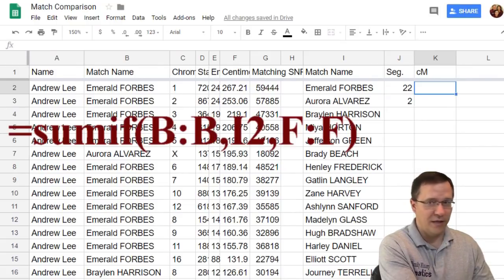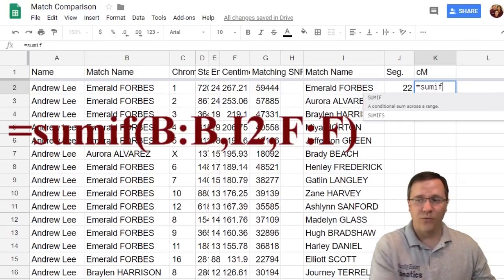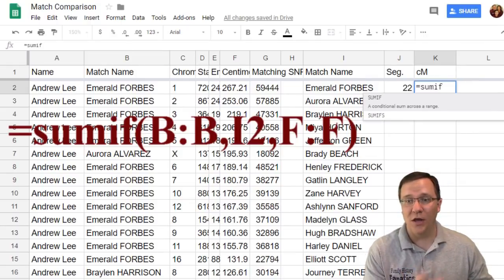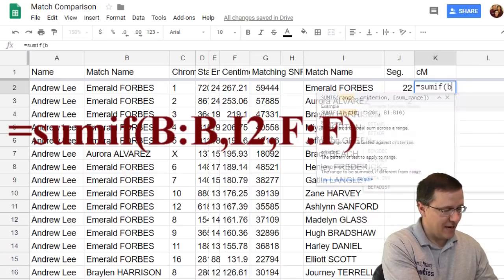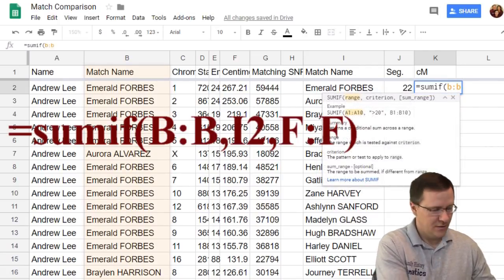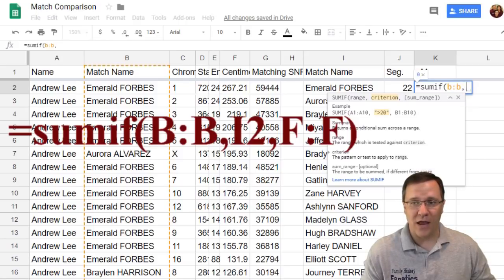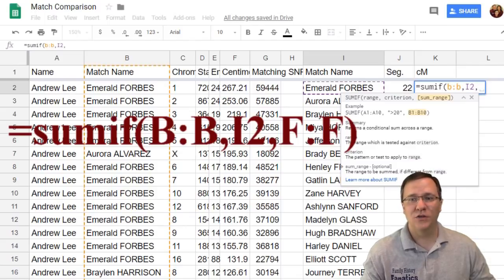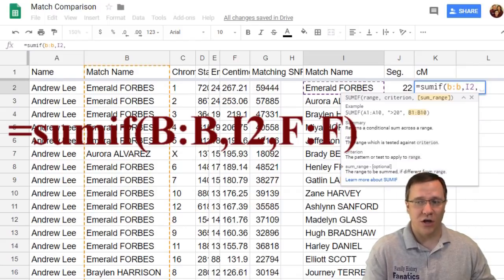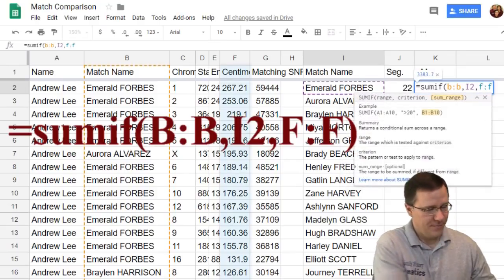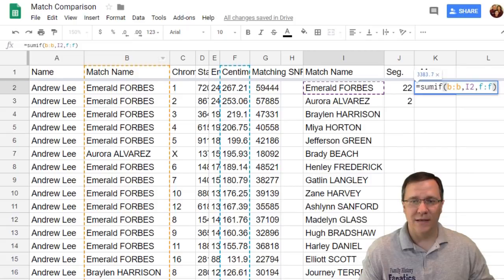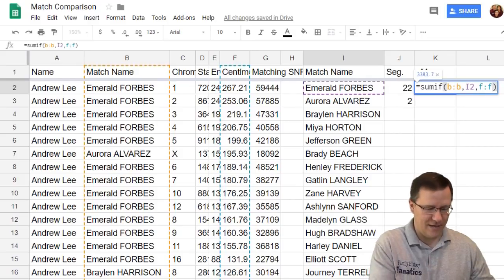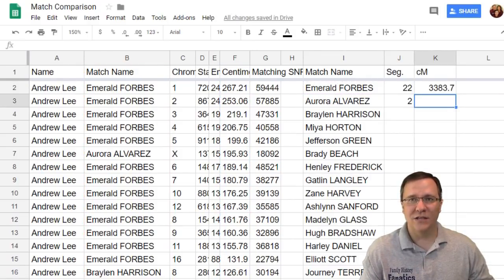It's going to be equals SUMIF. So before we were doing a COUNTIF, now we want to add up all of the centimorgans. So SUMIF, and it's the same thing. We want to look at that column B first. And we want to tell it that whenever column B equals this I2, and then the last one is we want to tell it which column to actually sum. That's going to be our centimorgans column, which is FF. You can see that the BB column is highlighted and the FF column is highlighted, and that cell it's looking at is highlighted. I hit enter there, and it adds up all the centimorgans for that person.